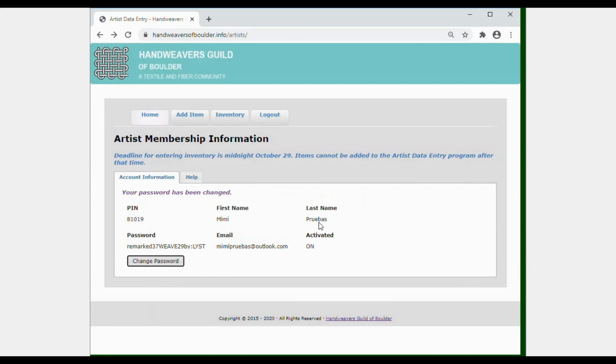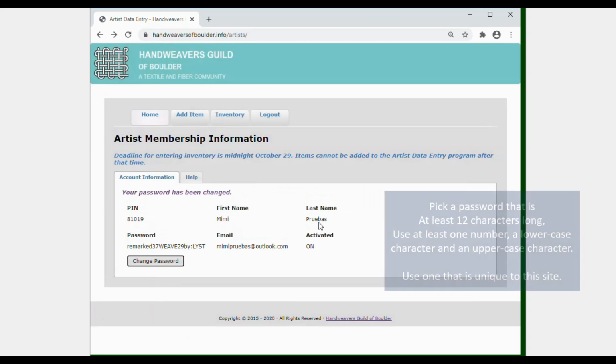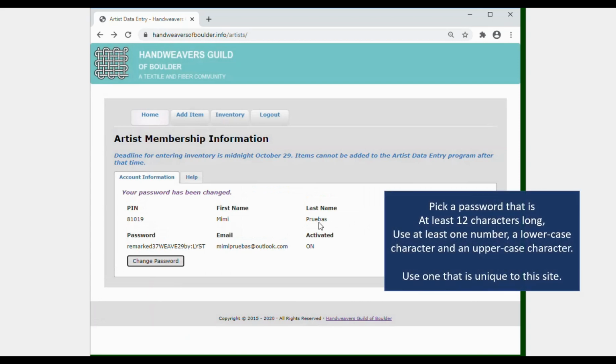We recommend that you pick a decent password. Make it at least 12 characters long, use at least one number, a lowercase character, and an uppercase character, and use a password that is unique to this site. Do not reuse a password that you have used on another site.